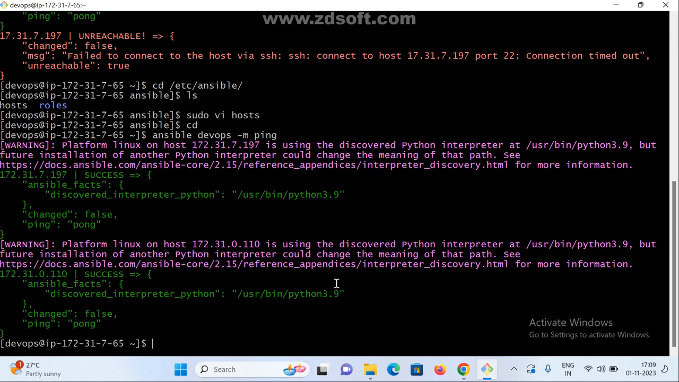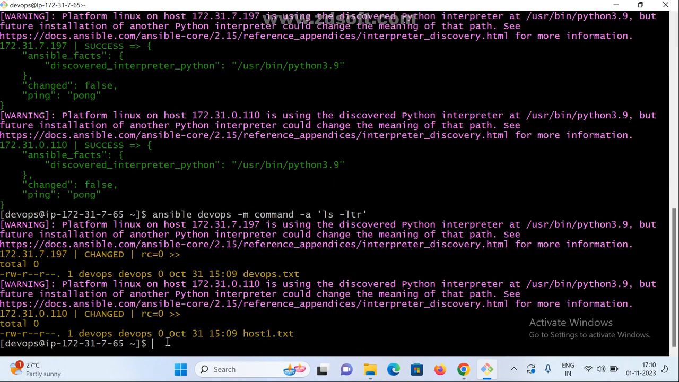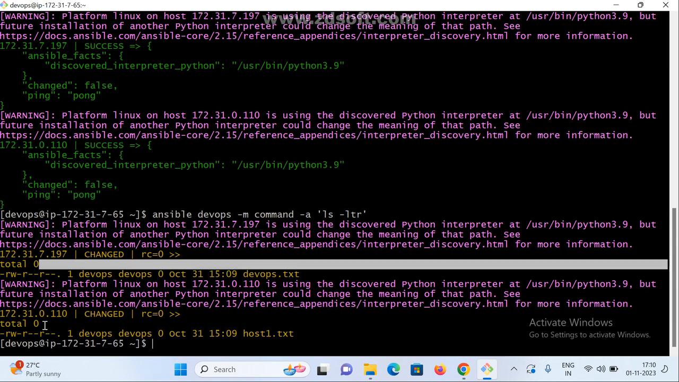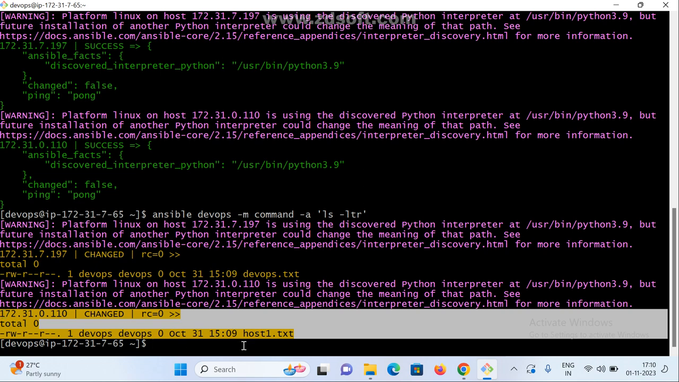Now if you want to run any command, what is this? ansible DevOps, this is the group name, -m command module, -a arguments, that is ls -ltr. Now got it. Now it will display all files in your host machines. In this host, this is the file name. In that host, this is the file name. See here, it will display the directory.